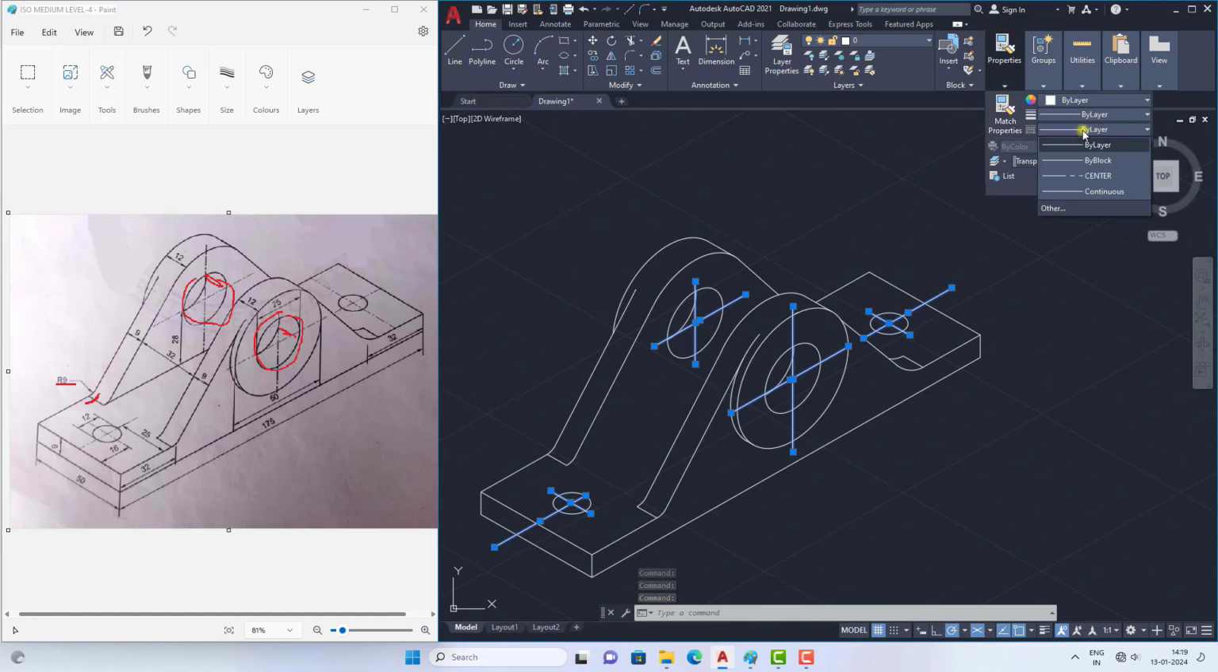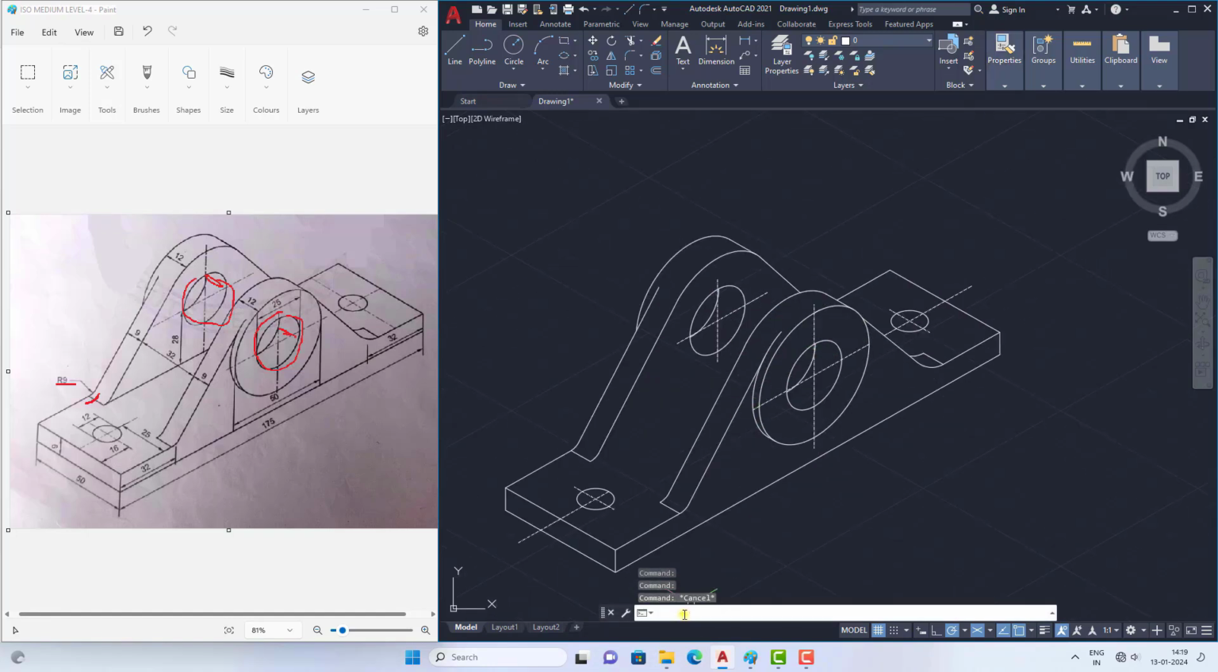Now the lines are too close to each other, so I am giving the LTS command, line type scale, LTS, and press enter, and the value is 1. We need to give the value 5 and press enter. Now see, these are my center lines. So now our task is to give the dimensions.